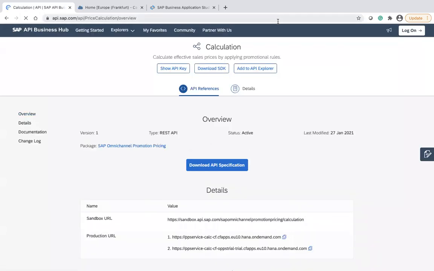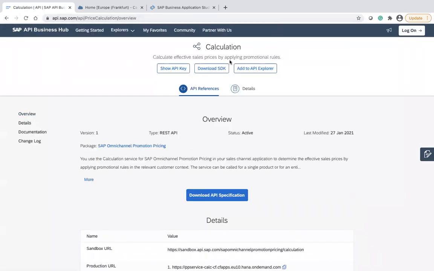Let me do this quickly. I'm changing to the SAP API Business Hub. This is our catalog of services and API specifications for different SAP products. And here I'm already in the calculation service of SAP promotion pricing. This is because I clicked the link in the exercise. And what I need to do here is to download this specification using this button.